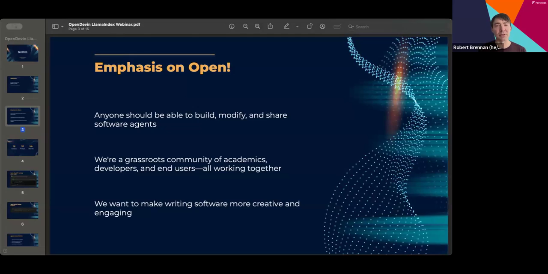And again, we want to do this all in the open. We believe that software development generally lends itself to being done in the open and in an open source way. And so we're very excited about the open source community here.